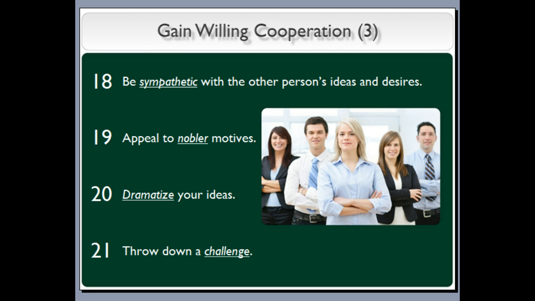Okay, last 4. 18, waiting. So you're waiting at the bus stop. The bus pulls up, the door opens up, and tumbling down on you are all of these sympathy wreaths, like you'd give to someone or send to someone's funeral. Sympathy wreaths. So be sympathetic with the other person's ideas and desires.